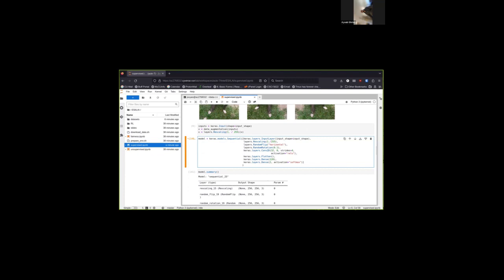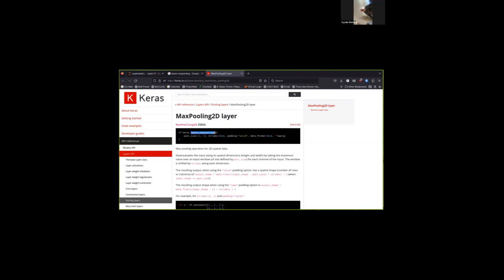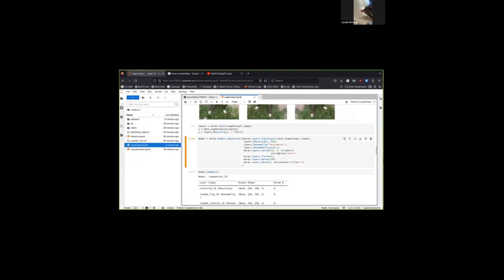You can also use max pooling. Here, instead of showing the answer, you can also just Google Keras max pooling. There you go, this is the max pooling layer. As we said, the default one is 2 by 2. If I want to add a max pooling layer, I just come here and do keras.layers.MaxPooling2D. Instead of 2 by 2, I can do something like 4 by 4, and everything is quite the same.